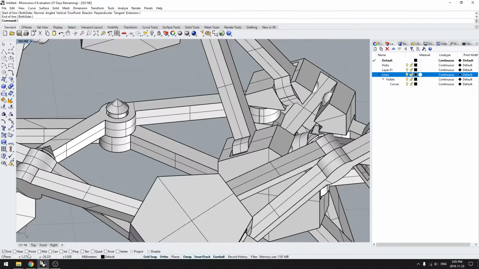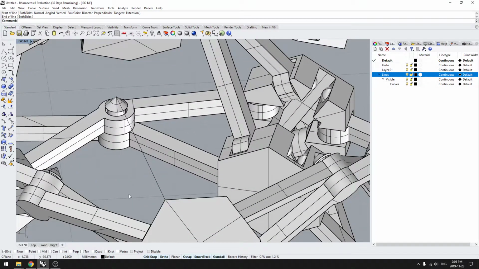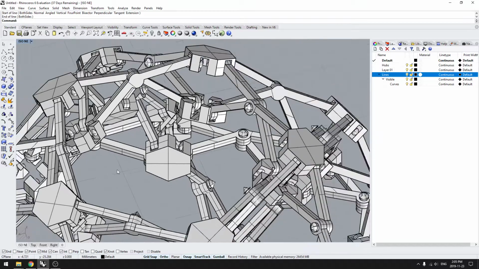It unchecks the rest of the boxes. So now I can just do endpoint to endpoint, right? And instead of checking them all again, you can right click on end again, and it gives you your previous selections back. So now you get all your previous OSNAP options back.